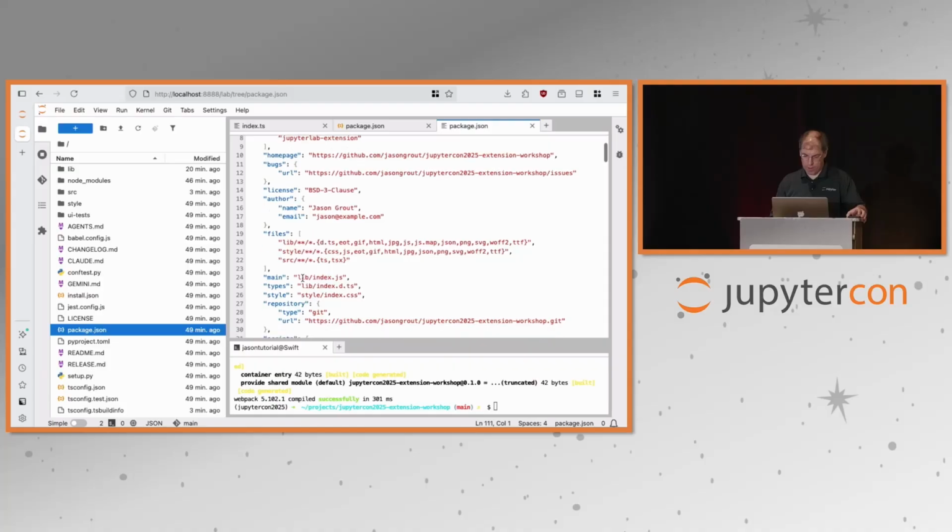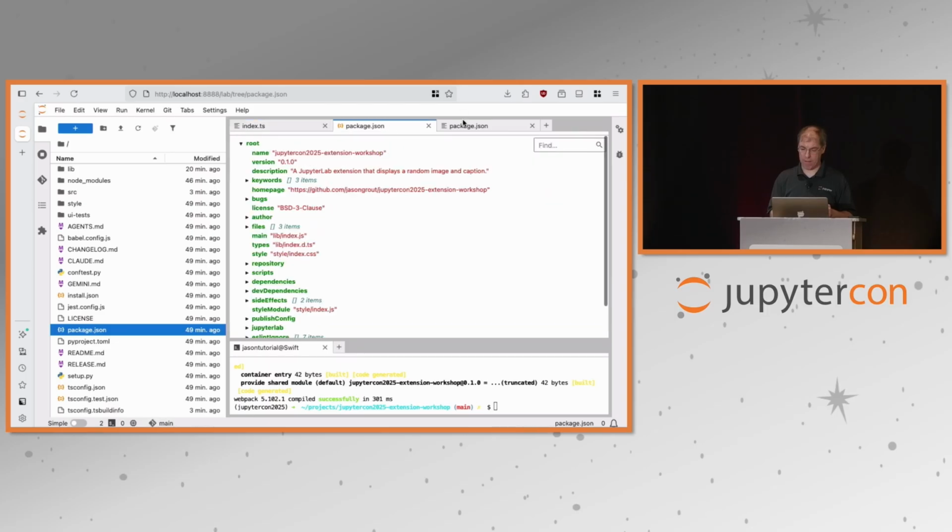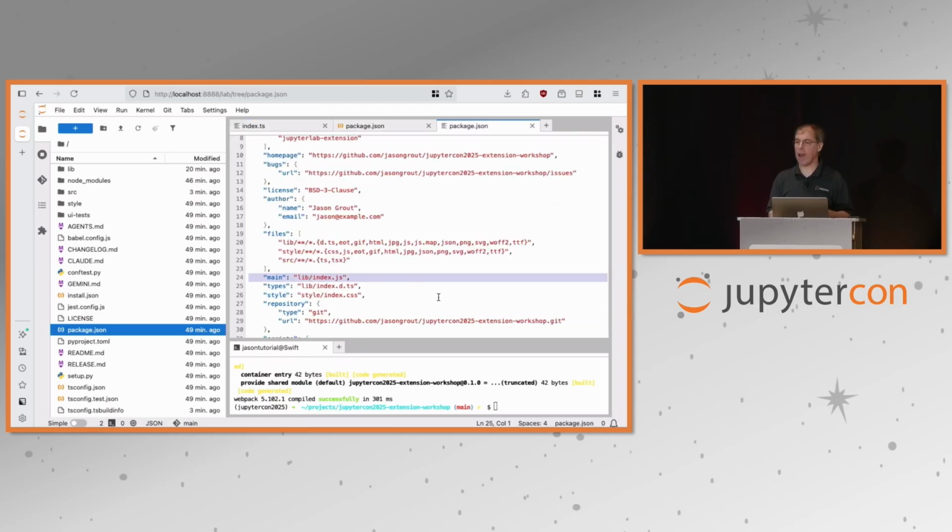And up here, it knows the main file is index.js, which is generated from index.ts, the file we're editing. And when we say export default right here, it says, okay, index.ts, that's the TypeScript version. It's going to get compiled to index.js. Index.js is our main file in this JavaScript package, and it exports this JavaScript object, this plugin right here. And then the metadata file, the package.json, says, hey, the main file to look at for this package is index.js.